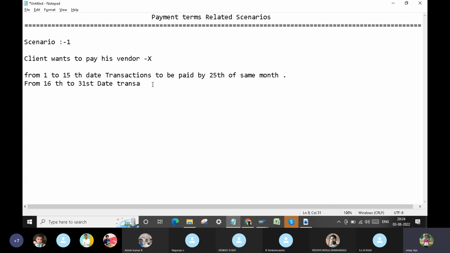Next, the second one: transactions which happened from the 16th to the 31st day are to be paid by the 10th of the next month. In the sense that the 10th of the next month is the deadline date, if we check on the 11th, then that line item should be due.